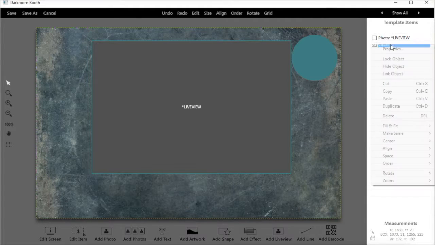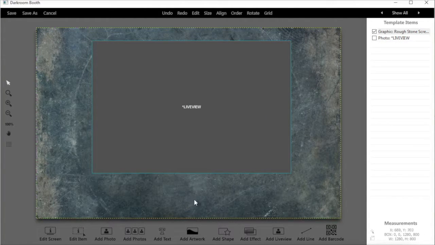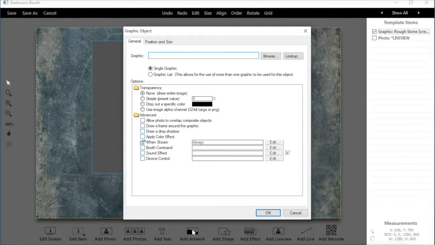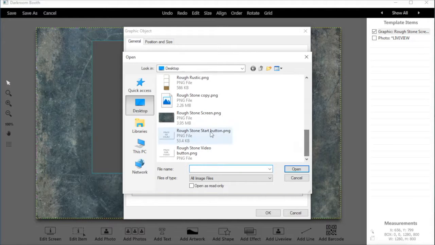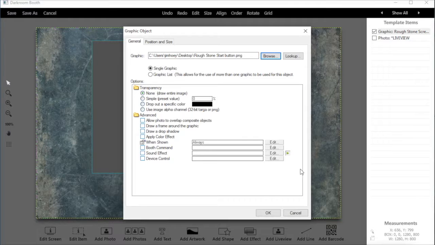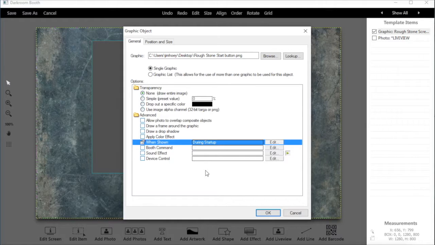And we are going to go with the graphics that I did create. And to add those, I'm just going to go to Add Artwork. And I'm going to browse for them. And my first button is my Start button here. So I go ahead and open that. Now here we have, again, so I want this shown just during the start instructions. Hit OK. Now, one thing that you also have to do is add a booth command.